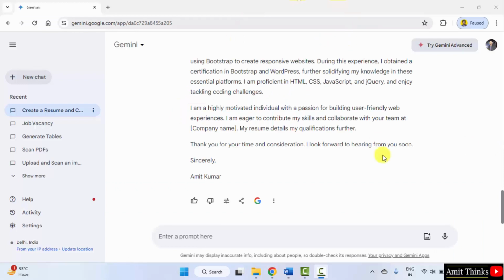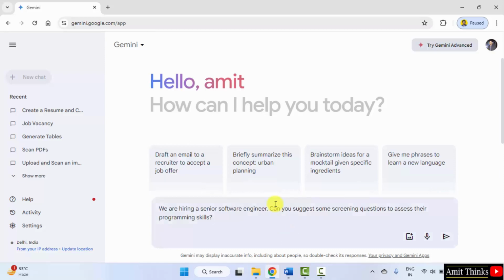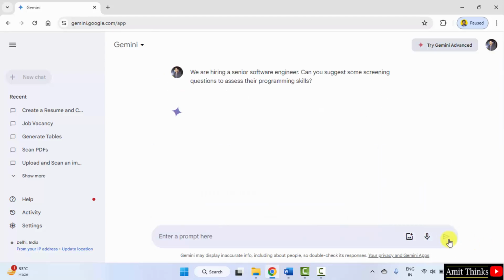So here is our Google Gemini. Click new chat. We will write a prompt to get some screening questions for a job profile. We are hiring a senior software engineer. Can you suggest some screening questions to assess their programming skills? Okay, I'll click submit.